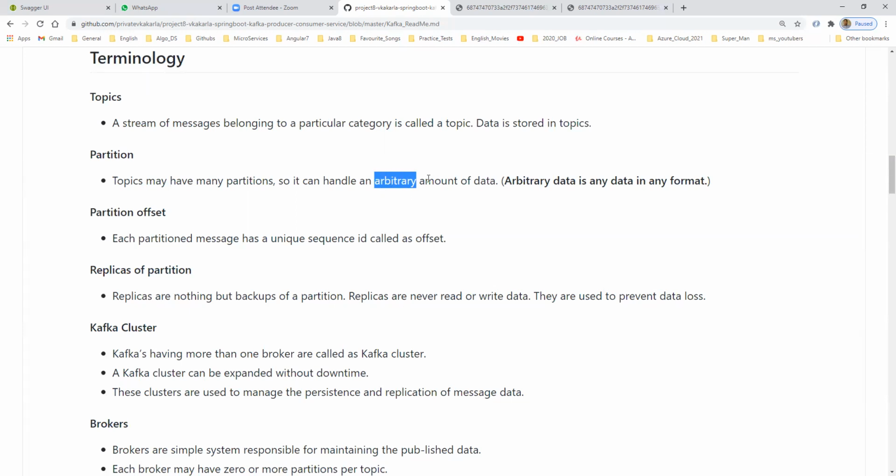Hey, this is also one new terminology. What is arbitrary? Arbitrary data is any data in any format. Kafka is offering that you can store an arbitrary amount of data, which means it does not care what format of data you are saving. That is what Kafka is offering us. We can publish PDF kind of data, doc kind of data, Excel kind of data, plain text kind of data, JSON kind of data. Any format of data it will take.